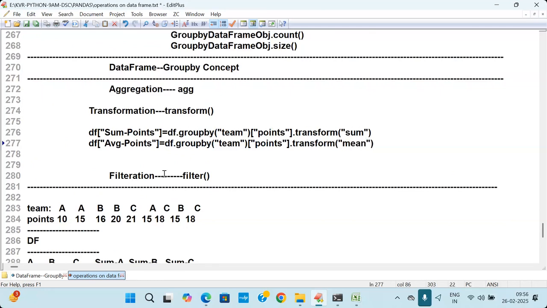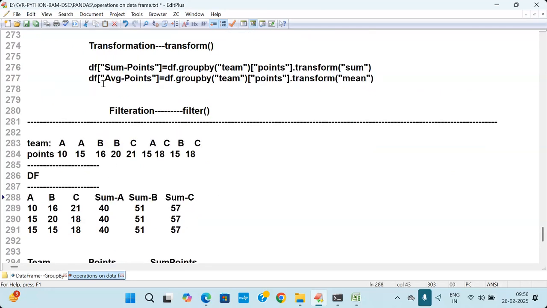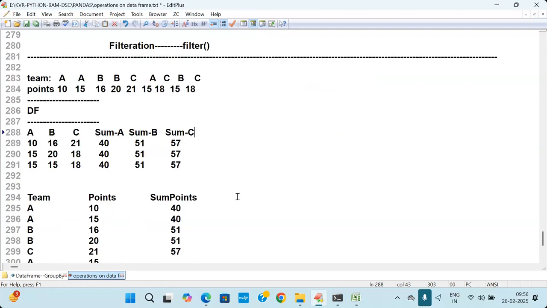Mean, I need to write. That will give you what points here? Mean points will be coming here. AVG points, I'm going to get it. AVG points, average points, that is mean points.